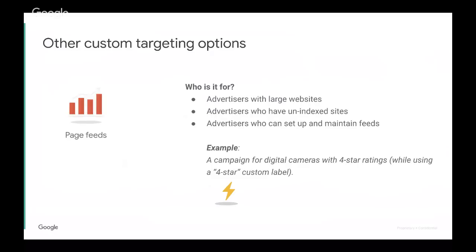The next one is also a cool one. It's called page feeds, and it's the most flexible and customizable way you can run DSAs. You can set up a feed to customize your targeting, creative, and bidding at scale. An example for this could be, let's say you're running an electronic shop, and you want to build a campaign for digital cameras with a 4-star rating, because you know that these cameras drive more value for your business.